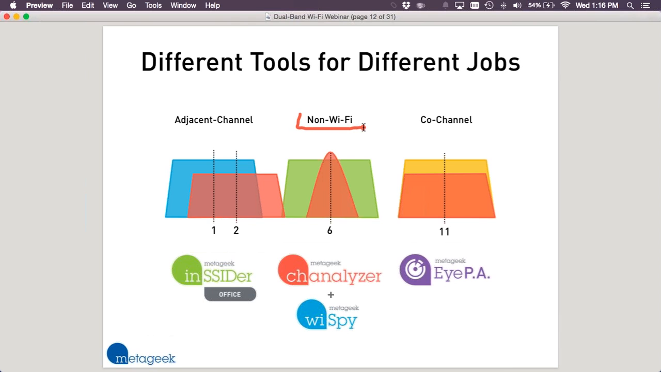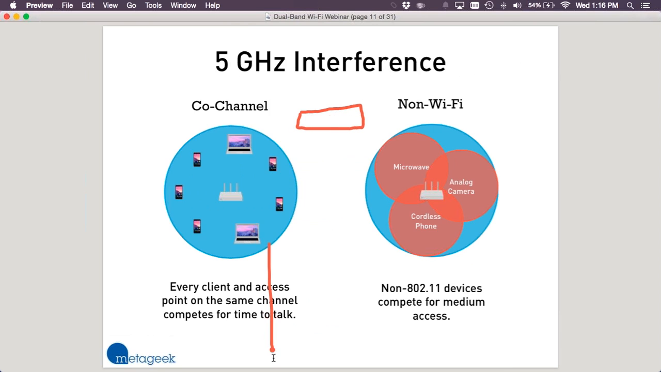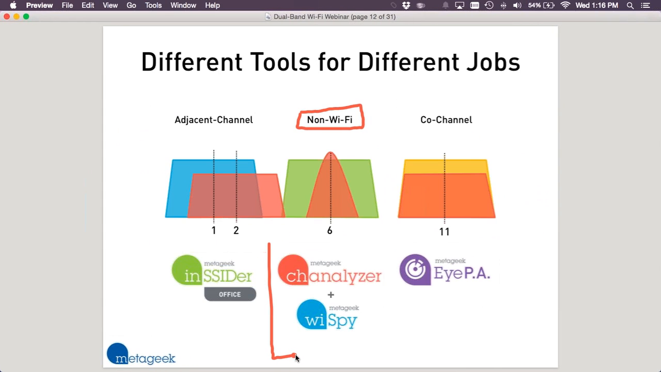For non-Wi-Fi interference, Channelizer and the special hardware that goes with it, which is called Wi-Spy, can show you all the raw radio frequency activity around you. So you can see the microwave ovens and the cordless phones and the wireless video cameras that might be causing trouble. You can also see how busy each channel is.